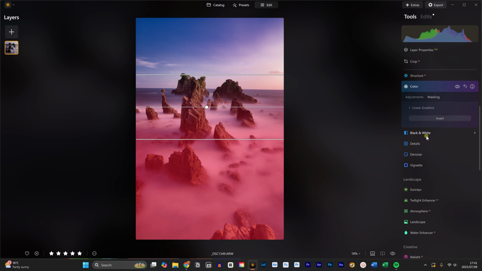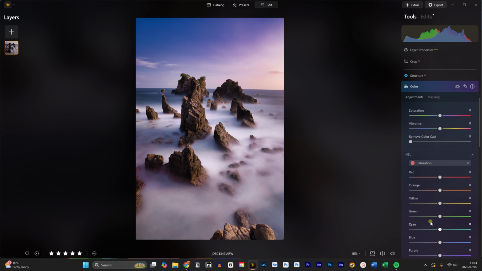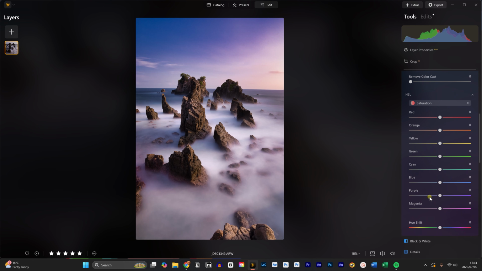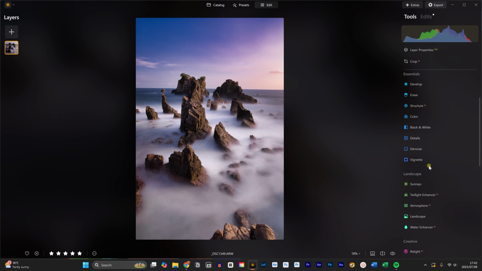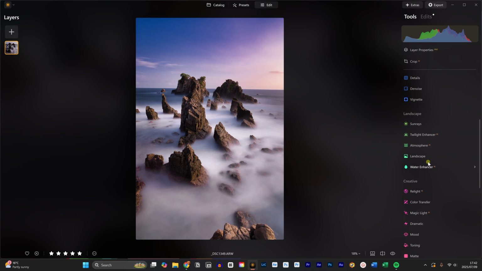This is a linear gradient, and going into adjustments and removing the purple tones, and it's gone, and removing the magenta a little bit as well. I haven't even touched the landscape portion yet.